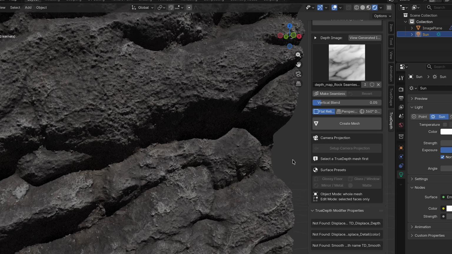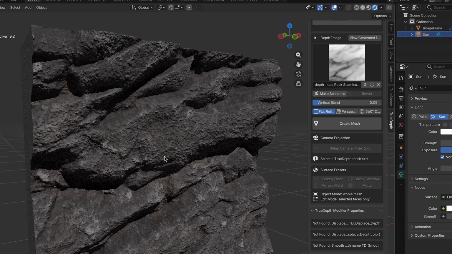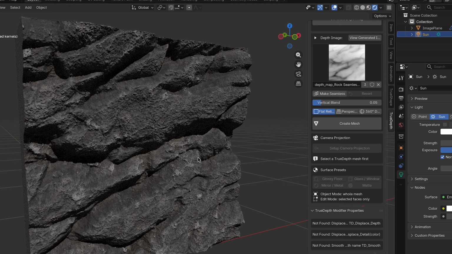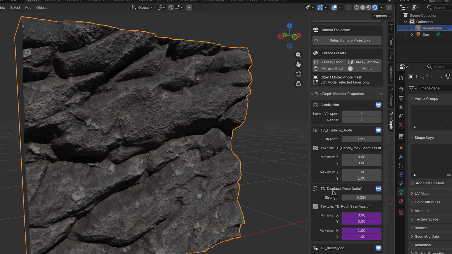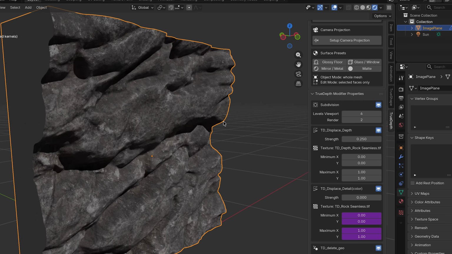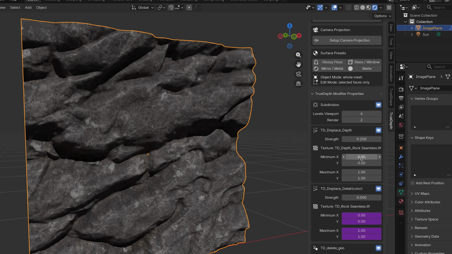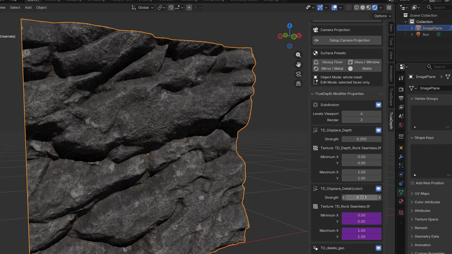You'll notice that there's quite a few fine details here, if you can see all these little bits, and that is down to the color. If we come down here, click on the object, pass strength, and come down to displace detail color, this slider controls this minor detail. If I set this to 0, you can see that it goes completely smooth and we lose some of that high frequency detail. I like to keep this around 0.25 or lower, maybe 0.09.